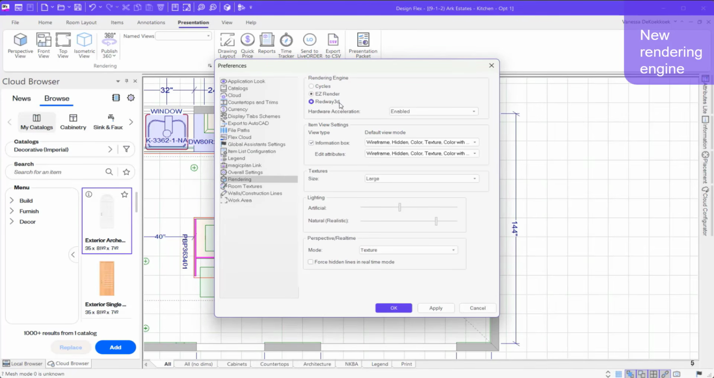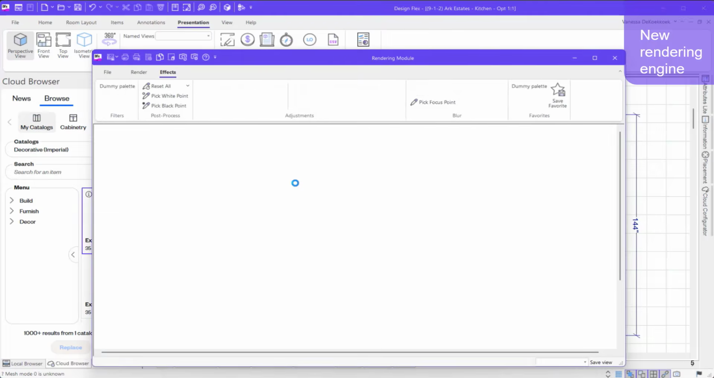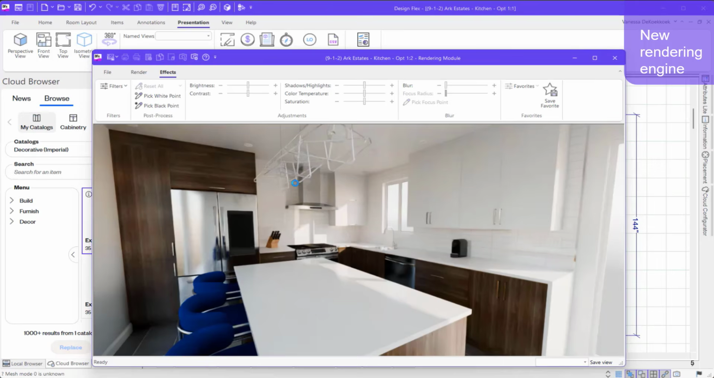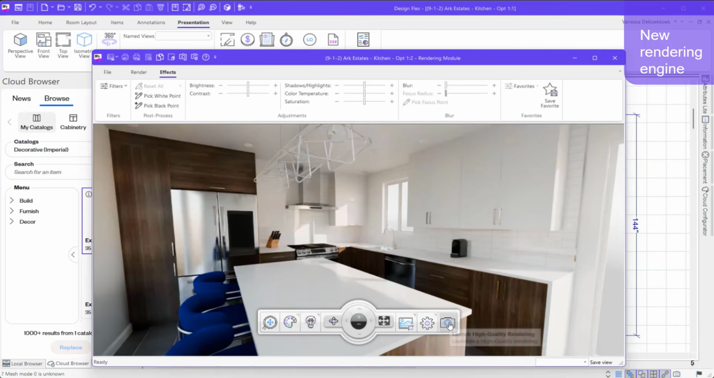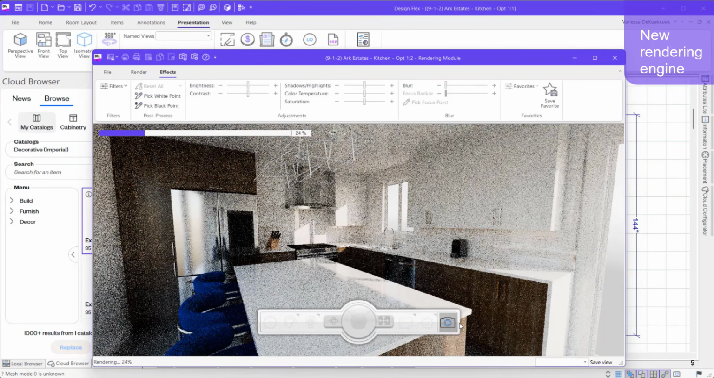Cycles should be on by default if you're running on version 14.8, but you still do have access to the older rendering engines, Easy Render and Redway, if you need, but I think you'll really like cycles once you know exactly how it works. When we go into a cycles render, it does happen pretty quick, but you will want to leverage the high quality button to really add the definition and get the clarity of a final render when you're getting ready to present.